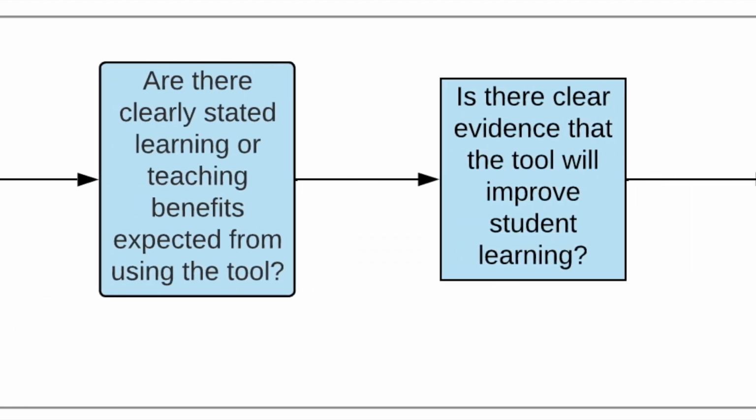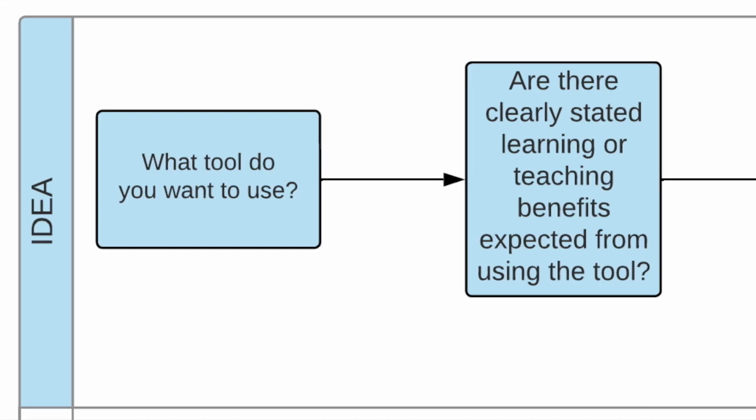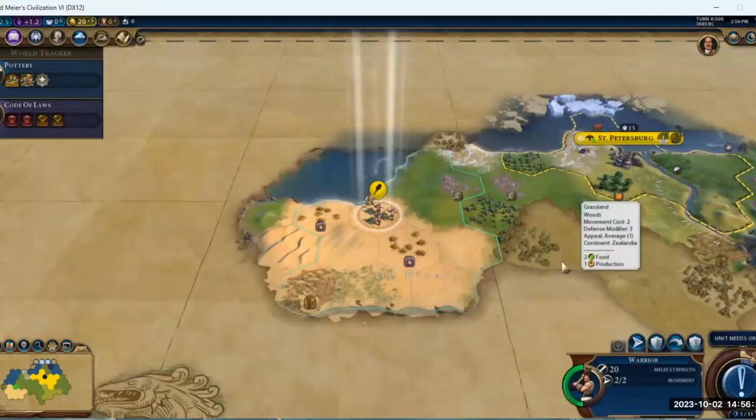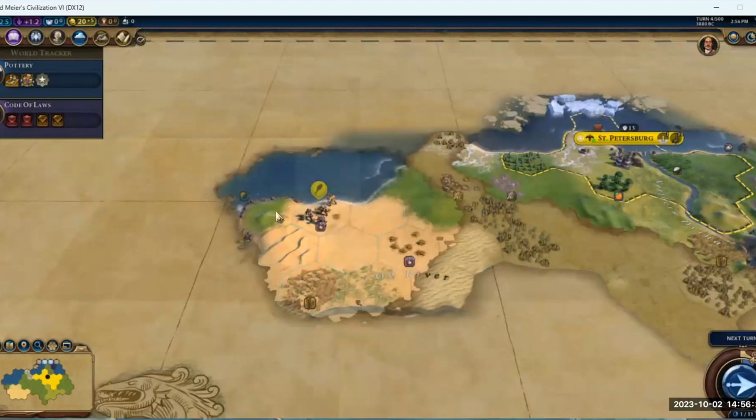And then finally, is it frustrating for me to use as the teacher? I've been playing this same dumb game since 1993, since Civilization 1. So no, it is not frustrating for me to use. I'm perfectly happy to play Civilization forever. That's fun. So that gets me through my idea lane. I feel like by the end of answering these questions, I think it's a pretty good idea.